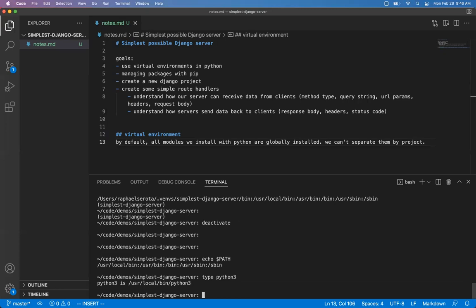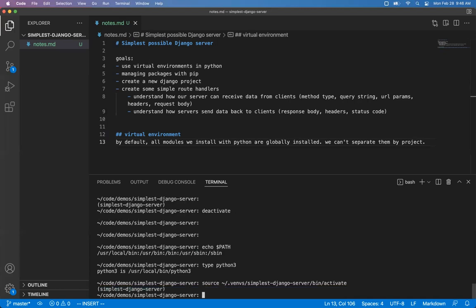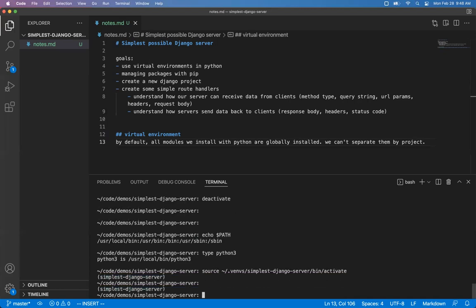Now I'm going to enable the virtual environment again, and then we're going to install Django into that virtual environment. Before I install Django, does anybody have any questions real quick about file paths, Python installations, virtual environments, stuff like that?